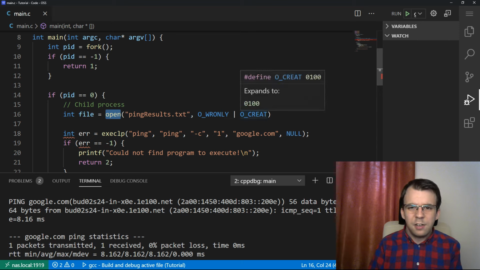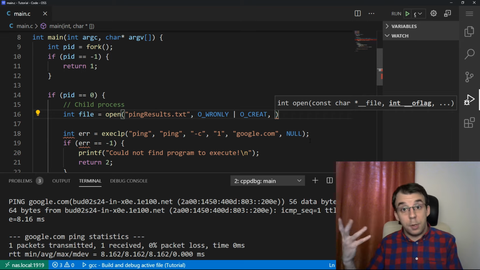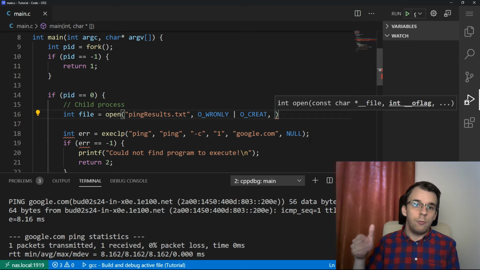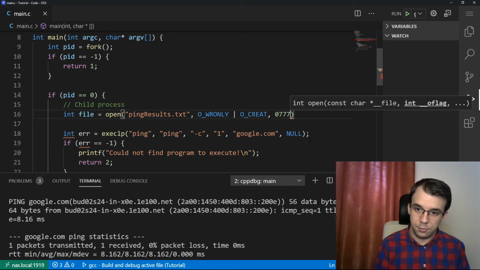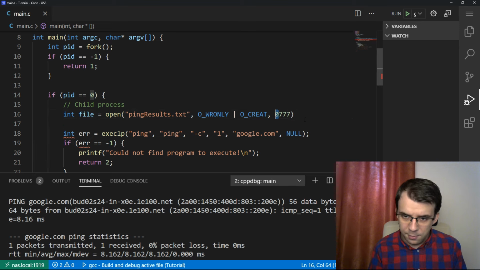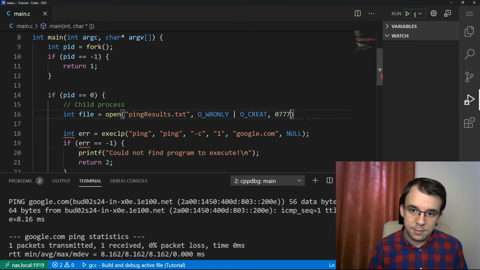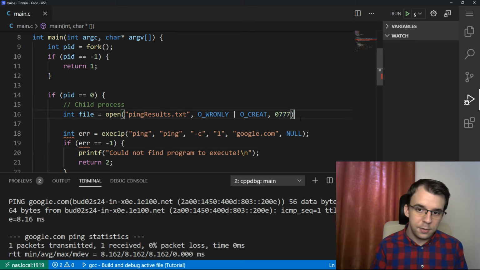Right, and lastly, we need to specify what the permissions for the file are. So remember, we had to specify the permission of the file with mkfifo. Similarly, here we have to do that. I'm just going to specify that everybody has access to it. So I'm just going to type in 0777 in octal again, and don't forget this zero is very important. It's telling C that this is an octal value, not just a decimal value. Again, if I hover over it, my IDE does transform this to a decimal value, which is 511. So, okay, this is very important.